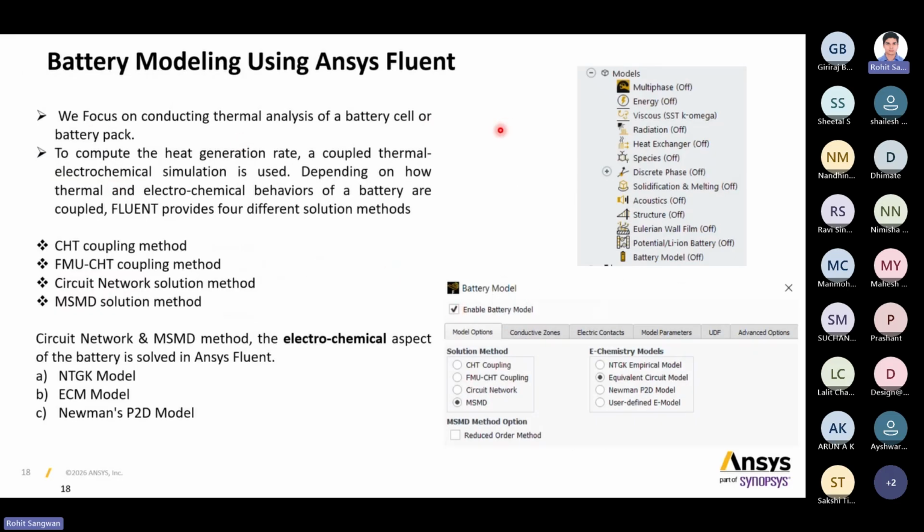If you have already worked on the Fluent part, you might have seen this window where we have different models: multiphase model, energy model, viscous model. In the same way we have the battery model. Once we activate this battery model, we have further solution methods. We have CHT coupling and FMU CHT coupling. With respect to how the industries are working, we study this behavior. So our major focus remains on the thermal analysis of batteries.